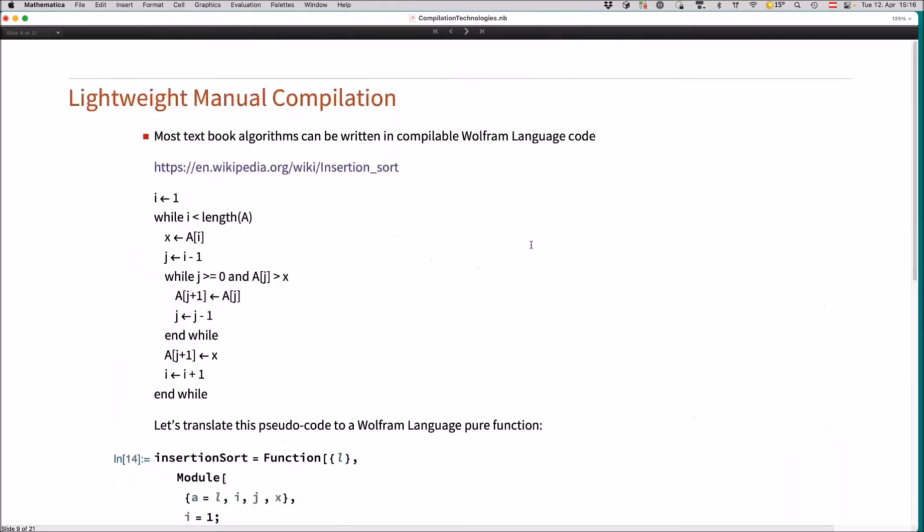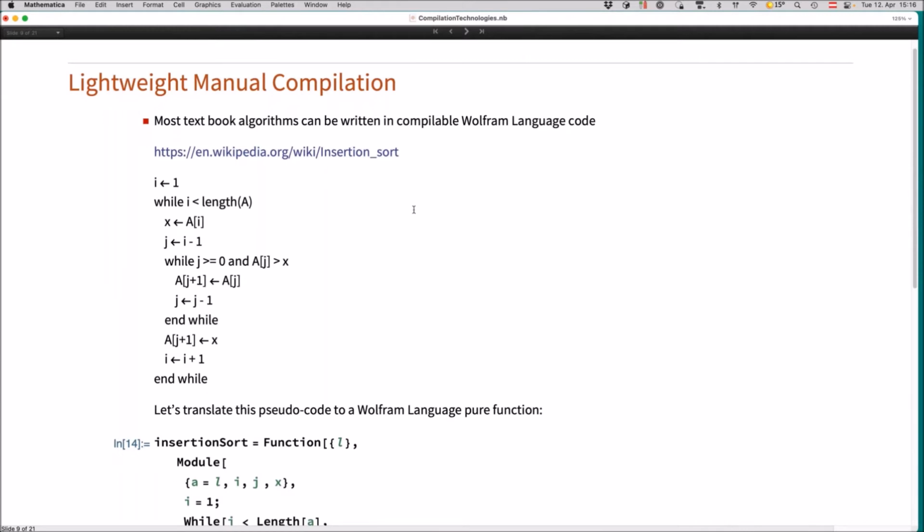The other mode of operation is manual compilation, and manual compilation is also easy to use. The good thing about manual compilation is that most textbook algorithms can be written in a style which is compatible with the Wolfram Language compiler. For example, I have simply copied the following pseudocode from the Wikipedia page on insertion sort, which is a very simple sorting algorithm, also used as a basis algorithm in more elaborate sorting algorithms like quicksort.